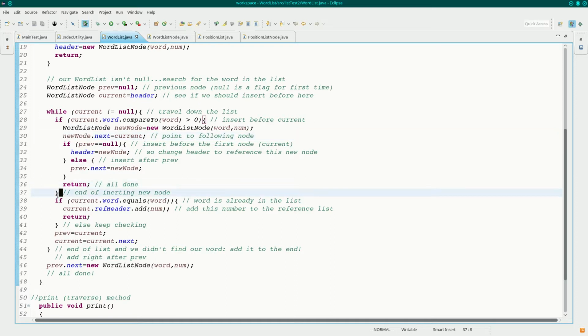Otherwise, we're not ready to insert before that node, but it's possible that our word equals this node. So if the current word is equal to the word we're inserting, now we just want to add a new reference. So we take the current node's position list, that's ref header, and we call the add method, and we just say add that number to the end of the list. And then we return, otherwise move down the list. And if we get all the way down here, we got to a point where current was equal to null, which means we didn't find our word in the list. It should go after the last node in the list, which is previous. So now we just set previous next to be this new word list node, and we're done.